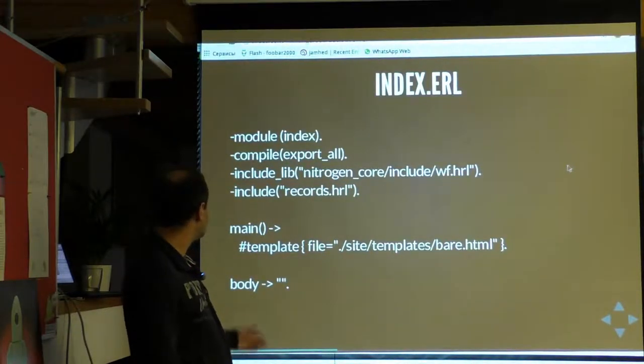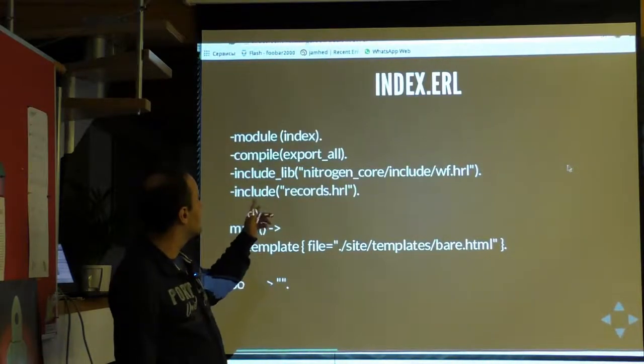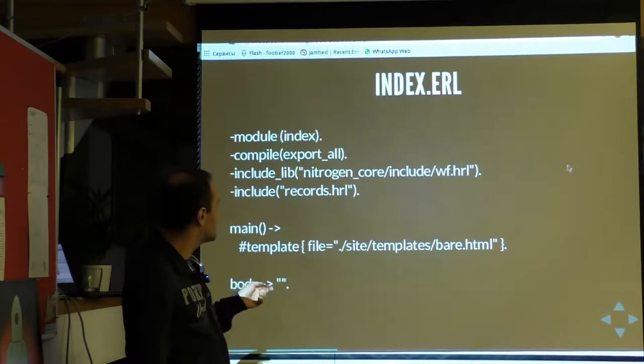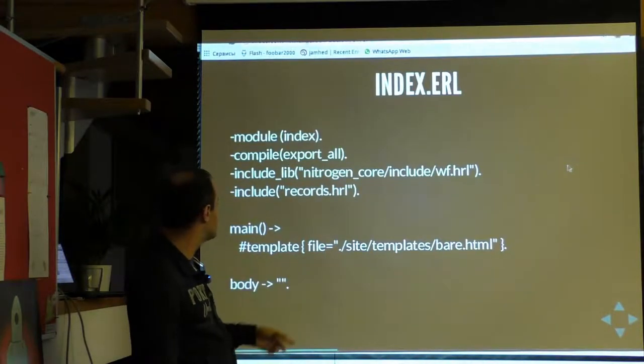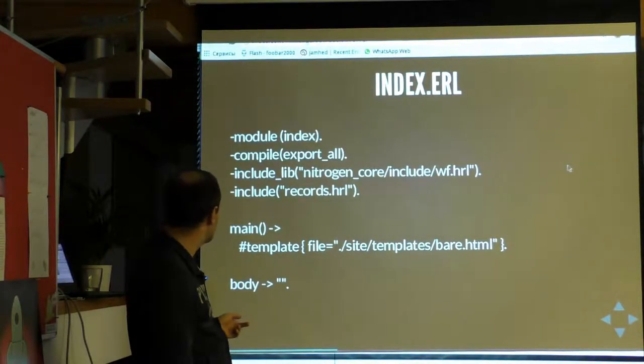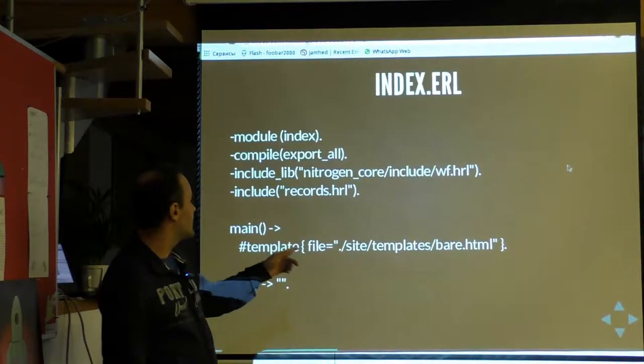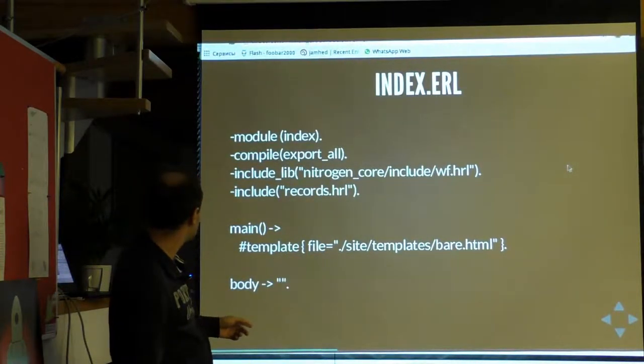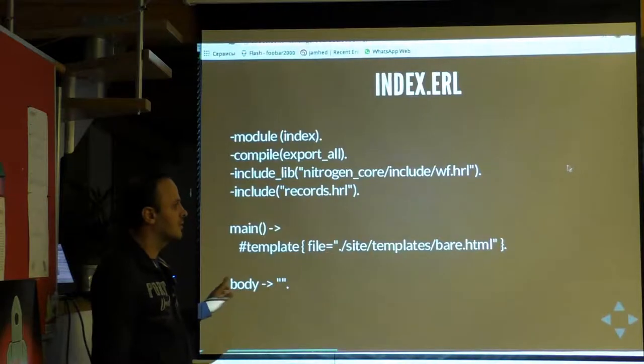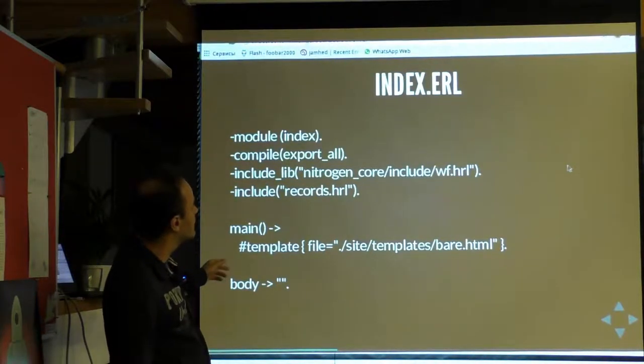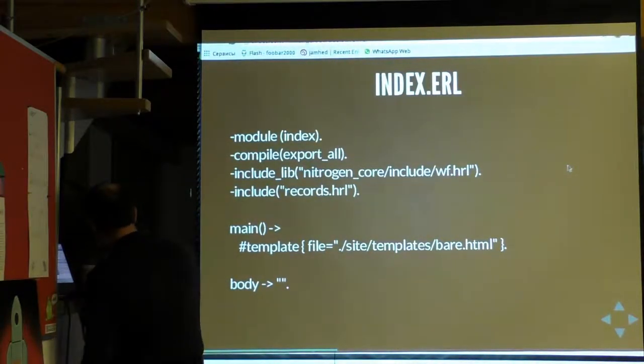It says that for rendering the index page, we need to use a template called bare. It's also created in Nitrogen. And this bare HTML template contains some calls to functions defined in this module. I'll show it here.